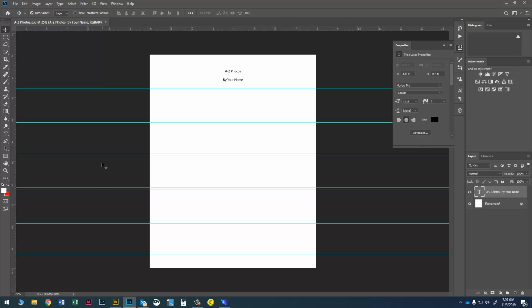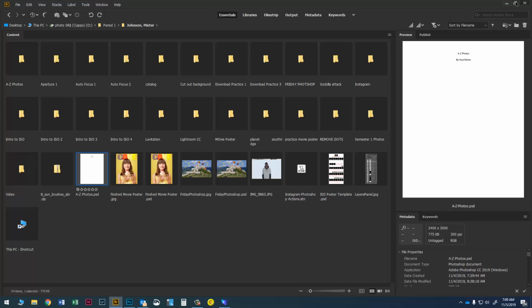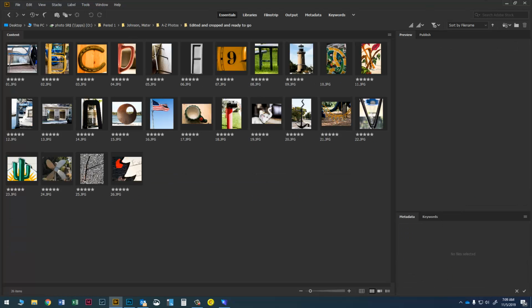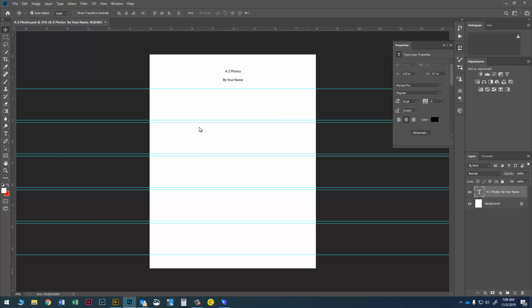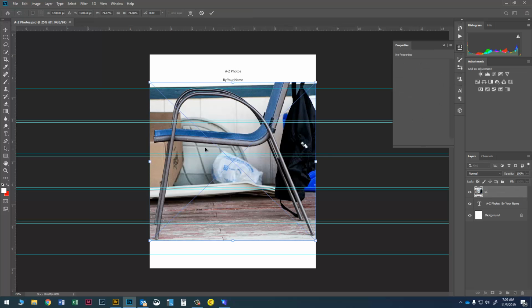So what I'm going to do is bring Bridge back up and go back into my folder. And now I'm going to minimize Bridge by clicking on this middle button right here. And I'm going to start with my letter A, and I'm just going to click and drag it here into Bridge, or excuse me, into Photoshop. And let's take a quick look at what's happening here. You can see my photo coming in, and it's really big, and it's got this little box around it that is going to allow me to resize it.